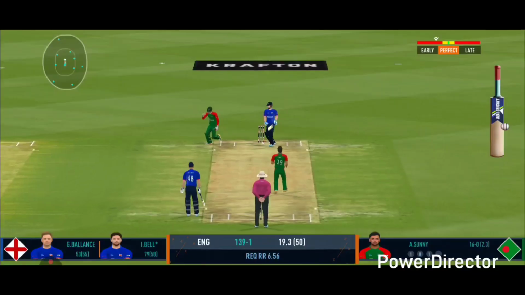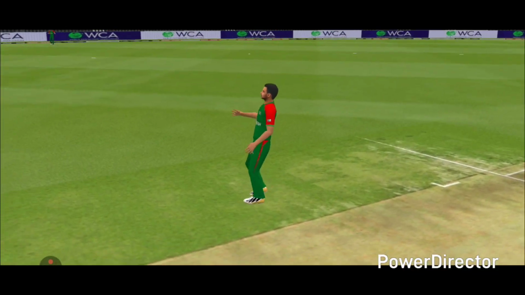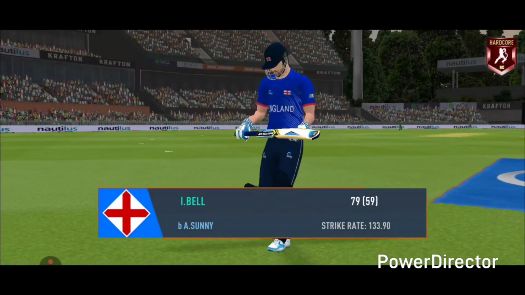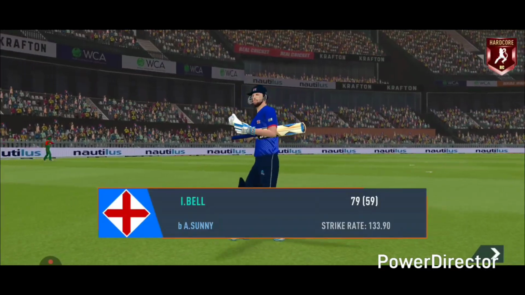Bowled him! Wow, from nowhere, Bangladesh gets a wicket. Ian Bell cannot believe it. His luck's run out. He's gone for a well-made 79, out to Hassan's strike.